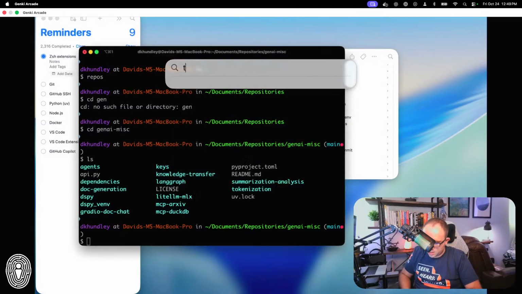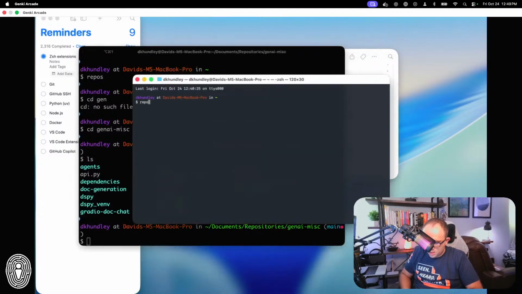And just for contrast, let's go back and open the standard terminal. And oh, I forgot, the standard terminal also inherits the SH. Never mind.